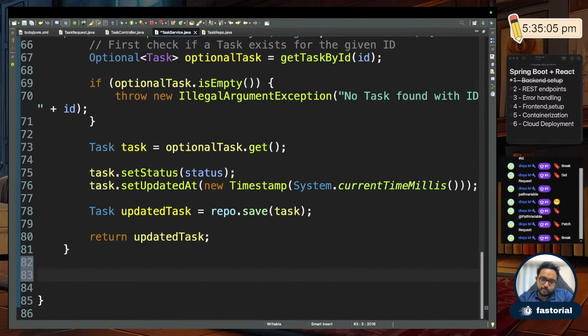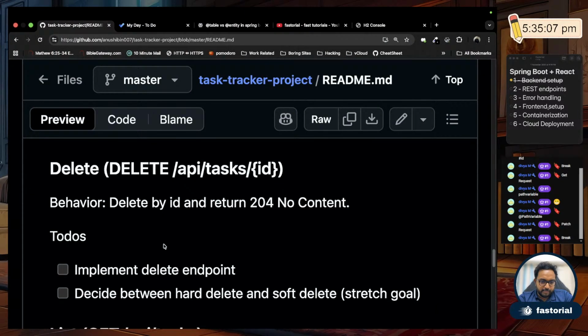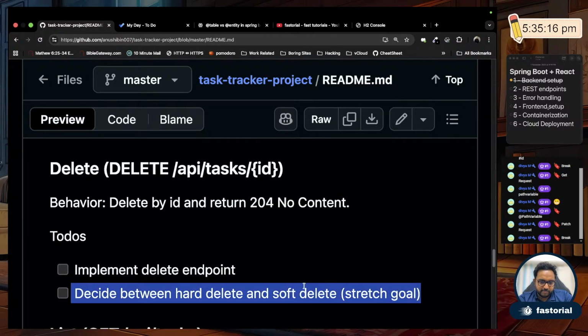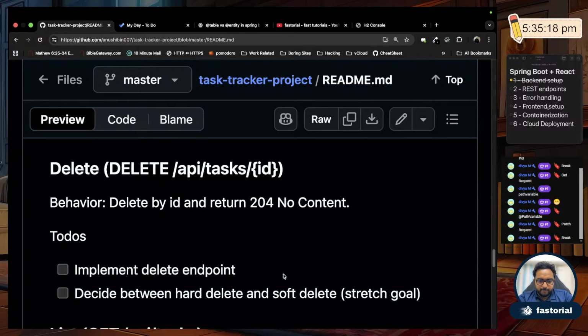So in here they're asking just delete by ID and return 204 no content. Decide between the hard delete and soft delete. Well, just hard delete for now. Soft delete is something like, you mark it as deleted, but the item still stays in the DB. But we are doing a hard delete. We just completely remove it from the database.